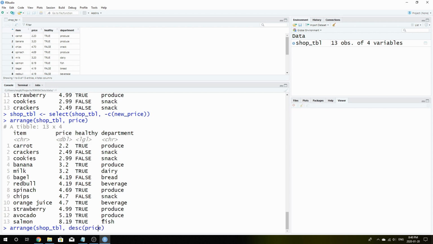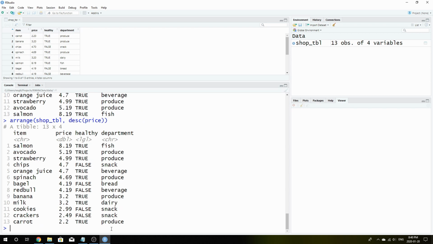If you want it in descending order, then you can wrap it with this descending function, and it acts as you'd expect. You can also do it by more than one thing. So say these prices are tied right now, right? And these ones as well.